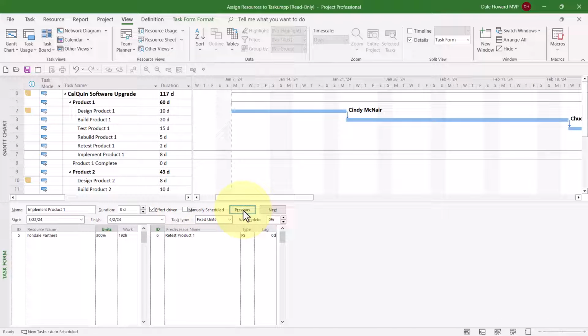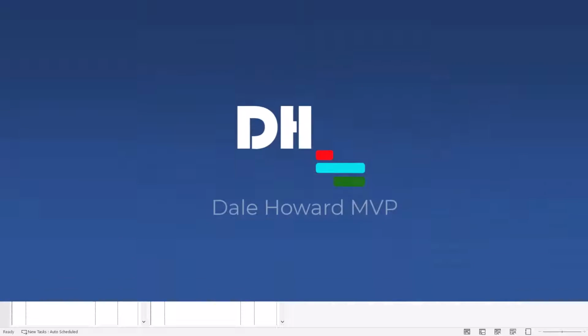When I click the OK button, notice that generates a work value of 192 hours. 300% is 24 hours of work per day: 8 hours per day times 3 people is 24. 24 hours per day times 8 days gives us a total amount of work of 192 hours. So that is how to use the task entry view to assign resources to tasks.